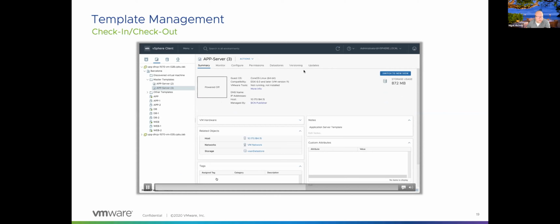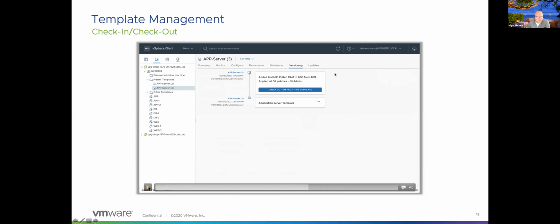Now when we go back up to the versioning screen here, you can see what happened. You can see that I added my notes where I had the second NIC, I applied the patches, and now it's the most recent template, being at the top.